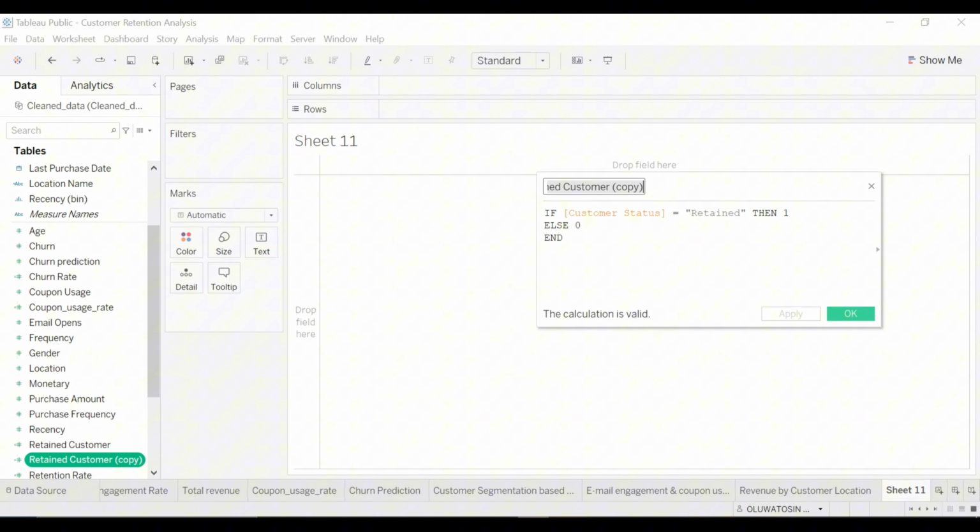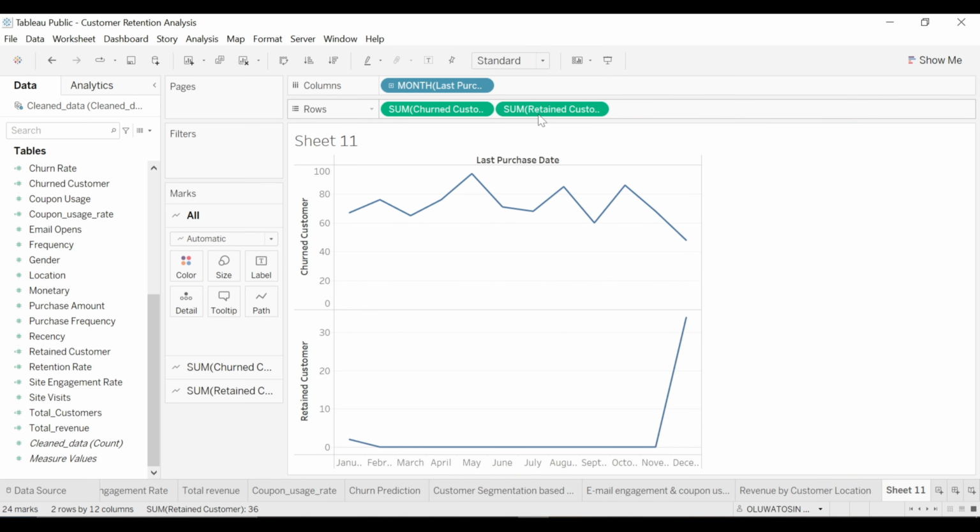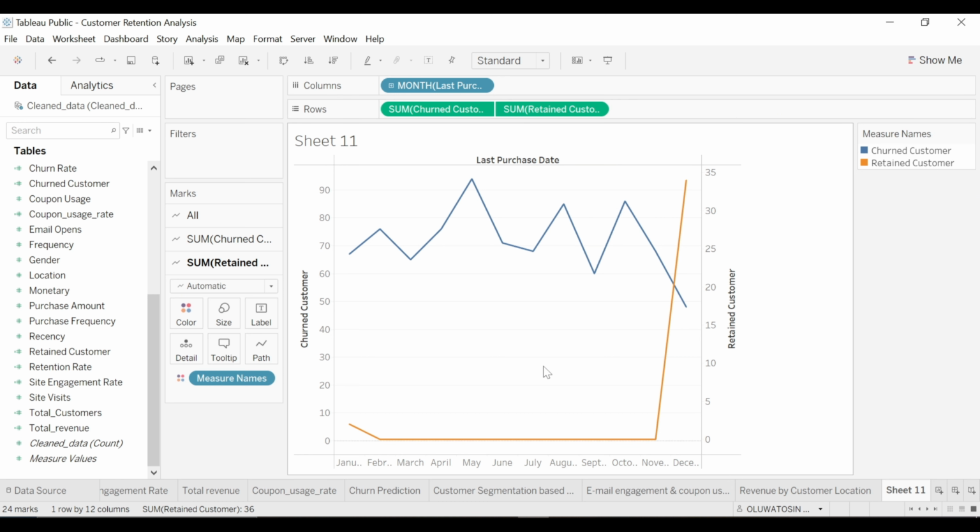Drag last purchase date to the columns and change it to months. We want a monthly trend, not a yearly trend. We're going to drag the churned customer to the rows, and it's going to be the sum. Then we drag the retained customers beside it to the rows, also as the sum. Right click on any of it, for example the sum of retained customer, click on the drop down and click on dual axis, so we can have both line charts in the same chart.